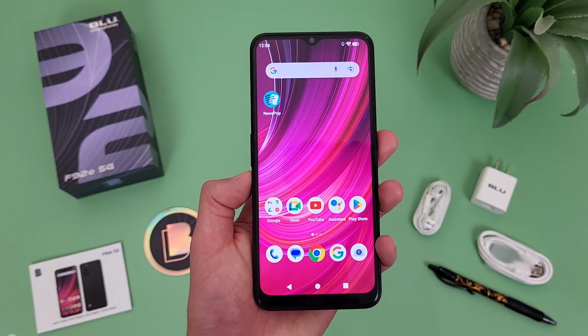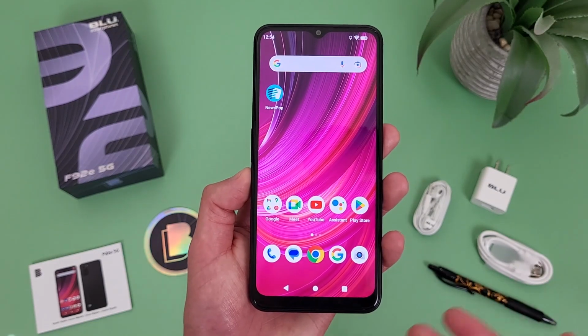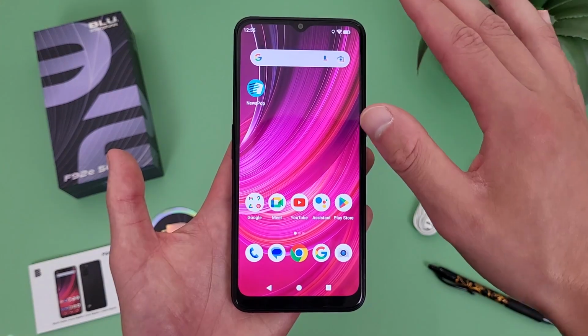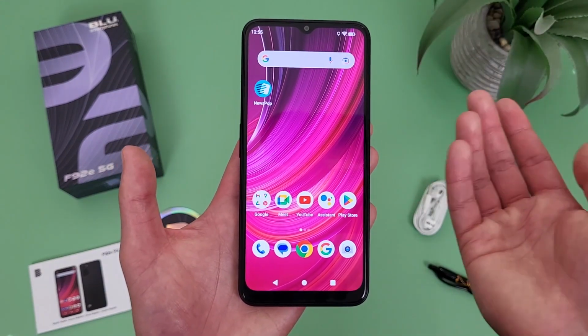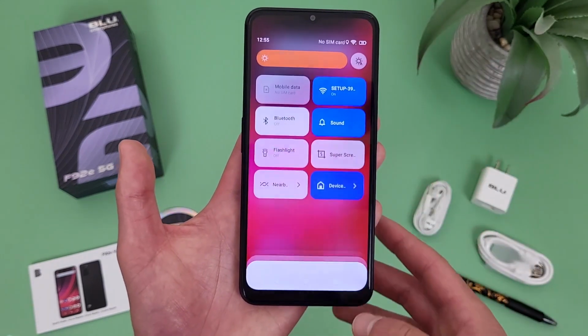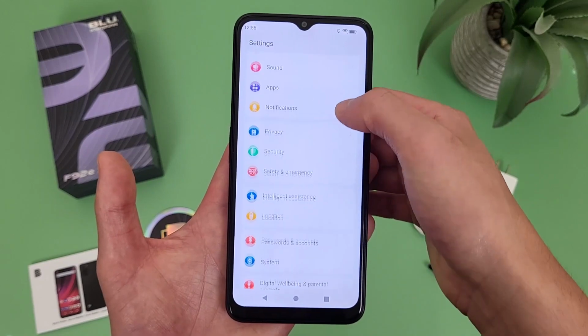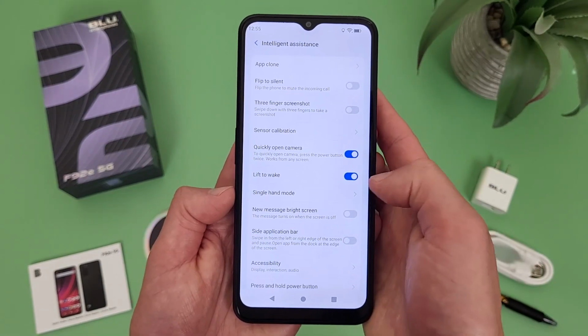And then finally, the last thing I'm going to show you is a feature called one-handed mode. Definitely a useful feature, as the name suggests, or I think it's called single-handed mode on this phone, but same thing. It's basically going to shrink the display down and make the phone a bit easier to use with one hand. So to get to it, what you're going to do is go to Settings. From here, go to Intelligent Assistance. So right here. And then from here, go to single hand mode.